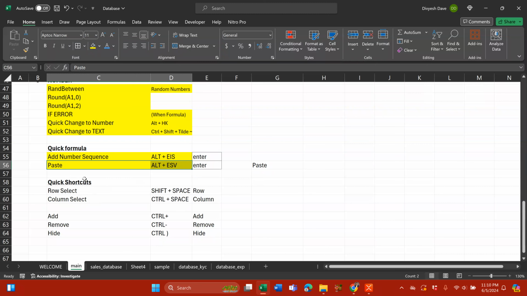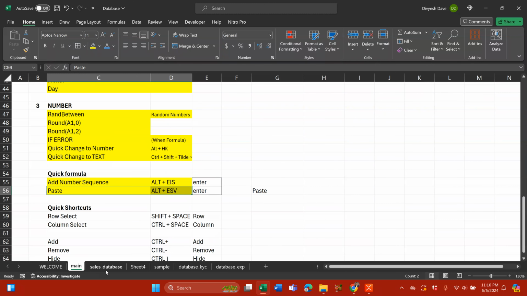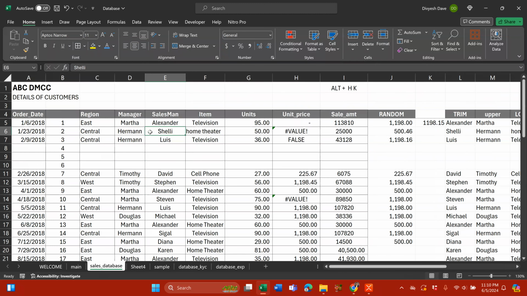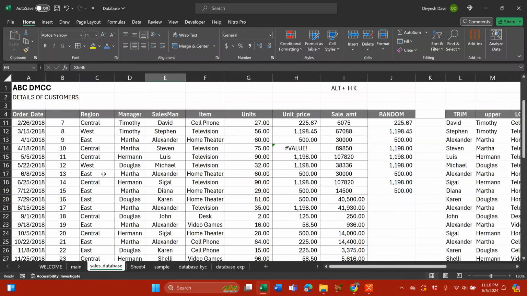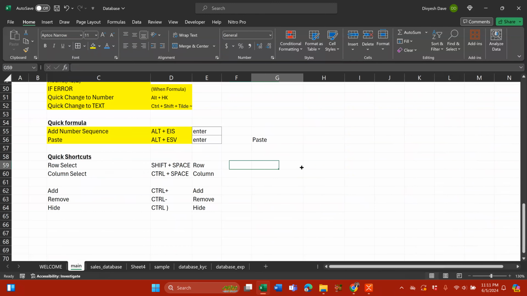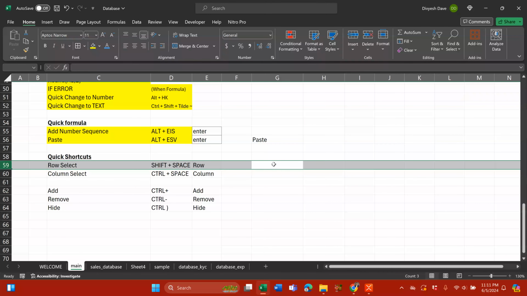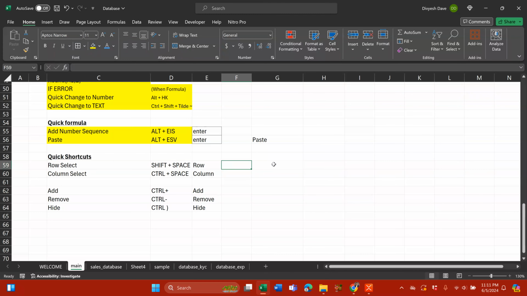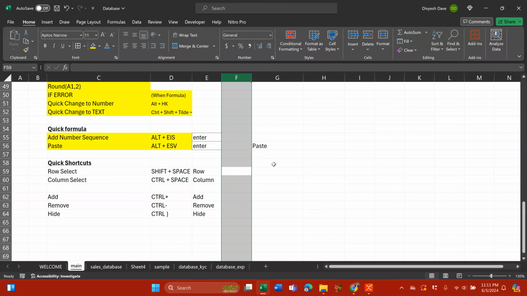Now the quick shortcut of the day. Okay, so while I was creating this database, I was quickly inserting and deleting rows and columns. Do you want to know how to do that? Using shift space. When you press shift and space, you can easily select the row. When you press control plus space, you can select the column. And when you select it, you can select multiple as well.